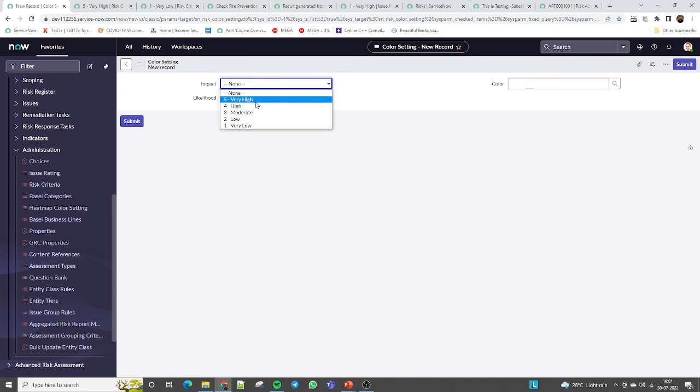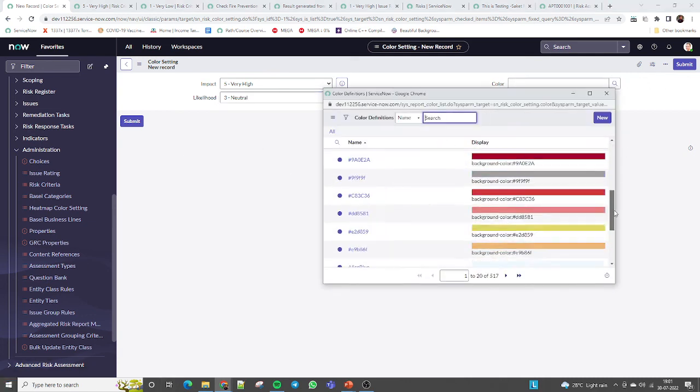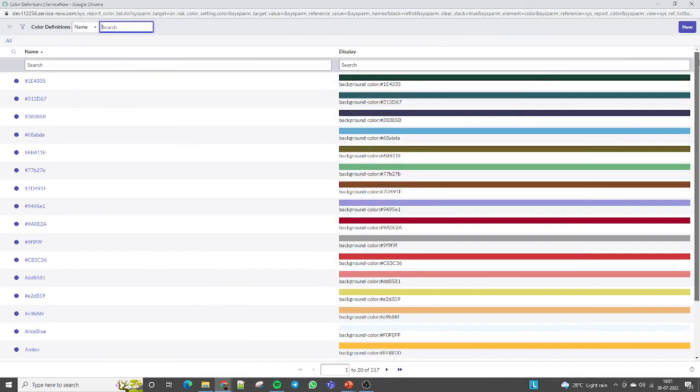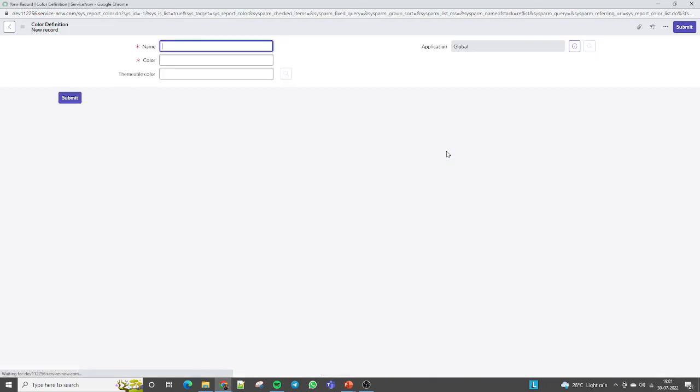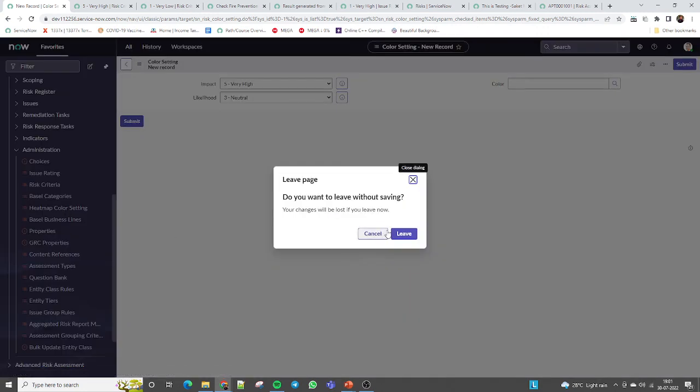Suppose we have very high, likelihood, extremely likely, neutral. These are the things, or we can optimize the color as per which color you would like to prefer. These are a few colors, but we can also create colors from our CSS code if we want to. We just need to click New, add a name, color, and themeable color, and we can create it. So here we can set up the heat map color setting.